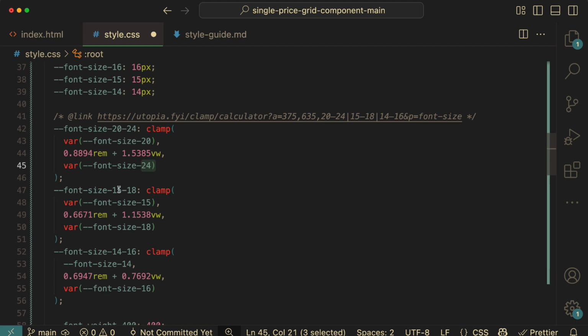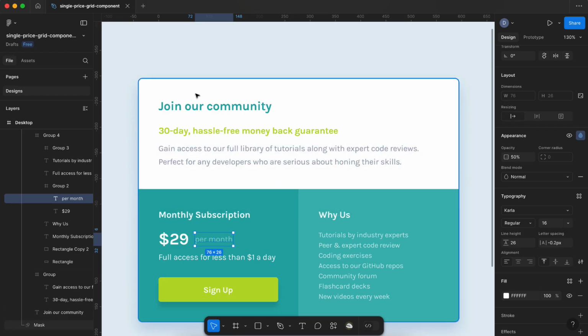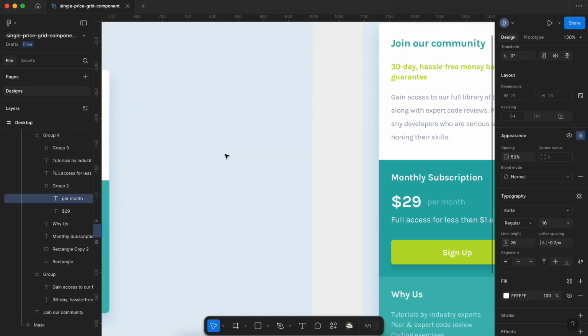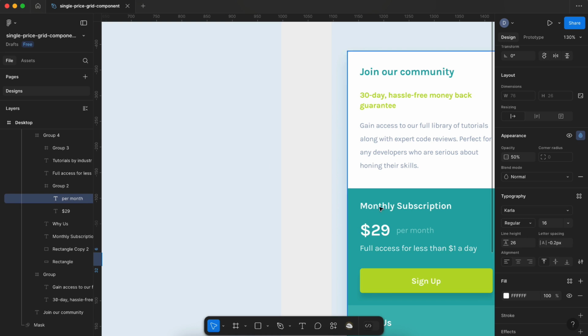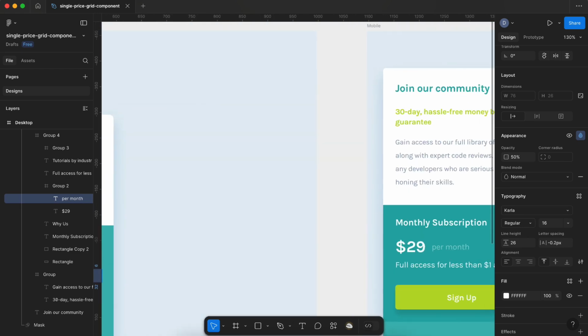So 20 to 24, 15 to 18, 14 to 16. Those are actually just this white block, right? So this heading, this call out, and this paragraph. Those are the only things that change. Down here, this doesn't, so it will stay the same.